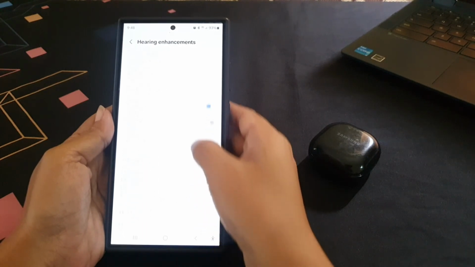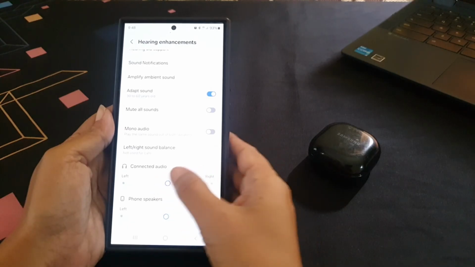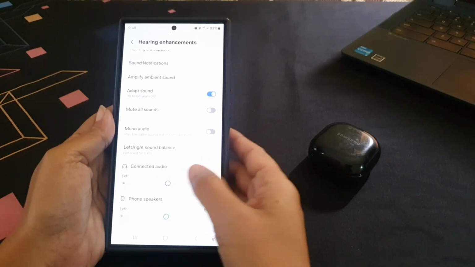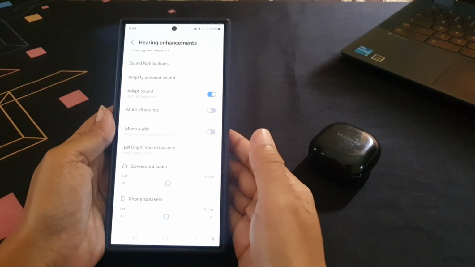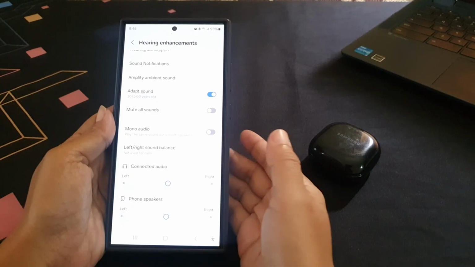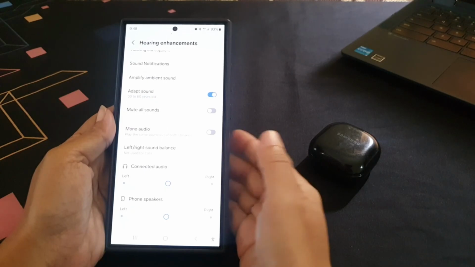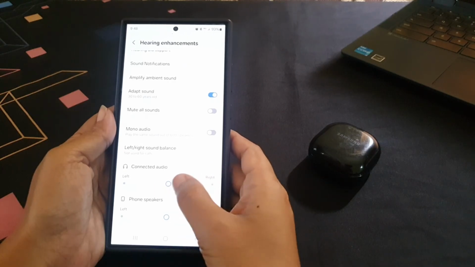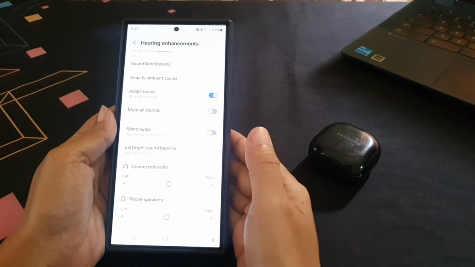Scroll down the screen. As you can see, under connected audio, the left-right sound balance is set to center, where both the left and right audio channel play at equal volume. To adjust the left-right sound balance, tap the slider to adjust the balance between the left and right channels.